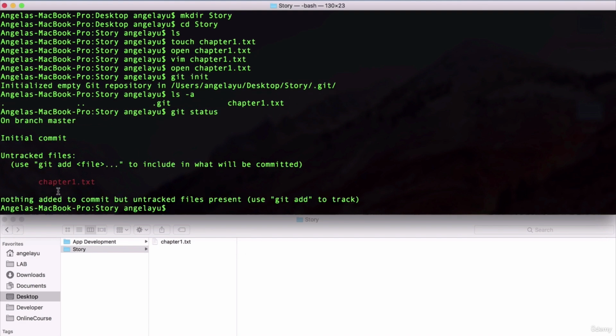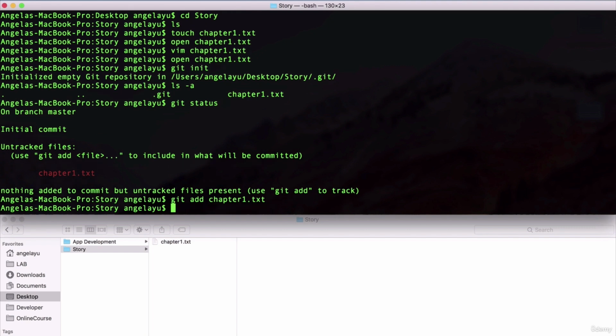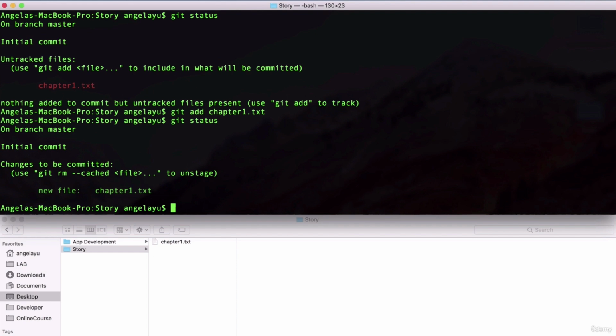It shows you that there are untracked files, which will be shown in red. This is something that's simply inside your working directory, but it's not yet in the staging area. So in order to add it to the staging area and to start tracking changes in it, we have to use the command git add. So we're going to type git add, and we're going to type the file name, in this case chapter1.txt. Go ahead and hit enter. And then if we try using git status again, you can see that the file has been added as a new file and it is now green. So this is now in the staging area and it's ready to be committed.